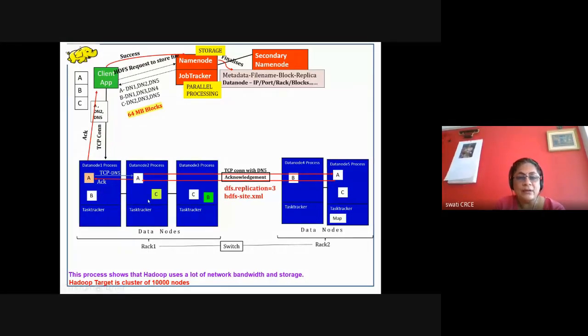Plus, if the switch which is connecting two different racks fails, then this entire rack is inaccessible. In that case, block A will be read from this DN5. That's why one replica is stored in some other machine in a different rack. This way they are doing the replication.